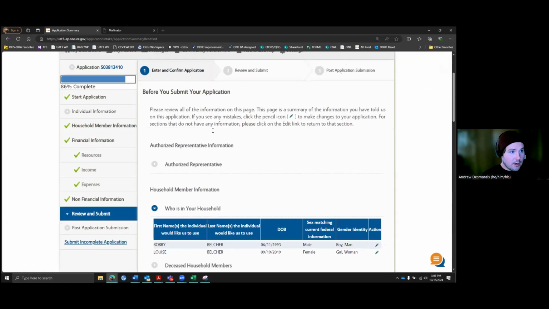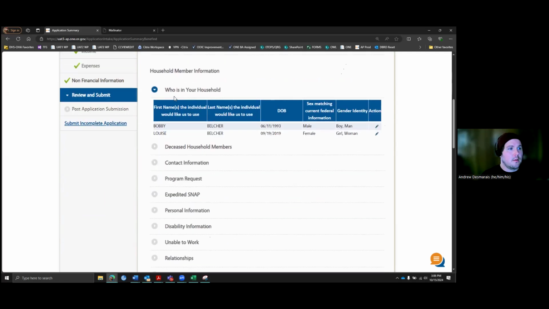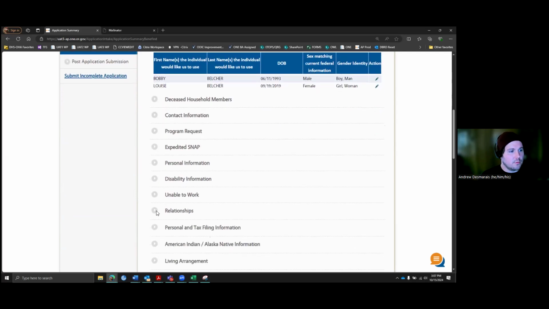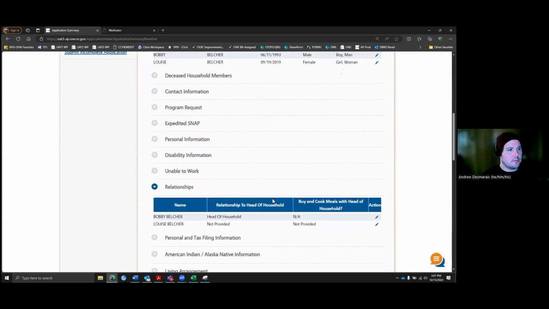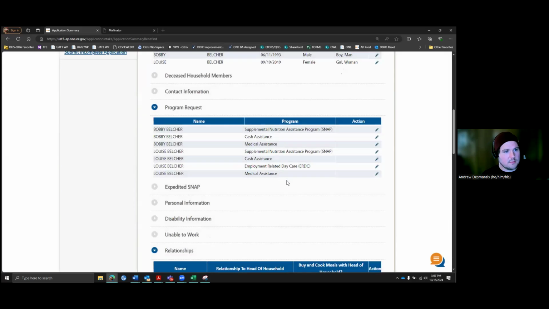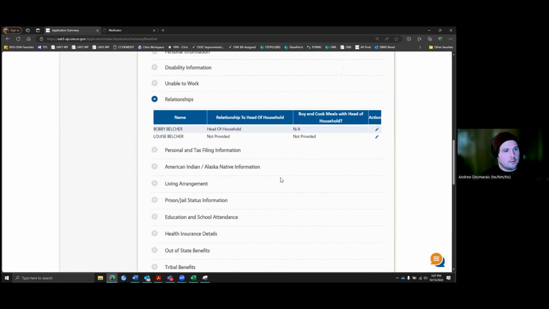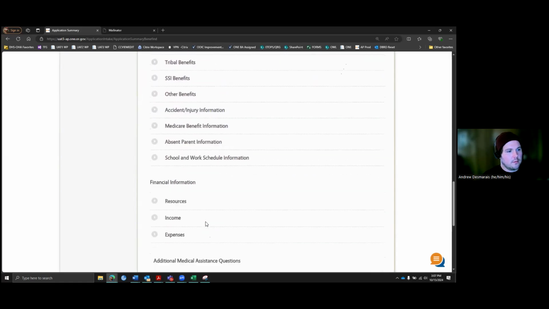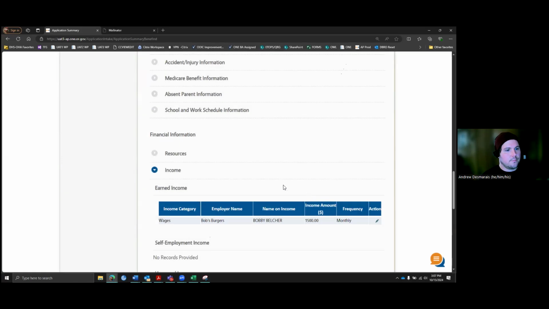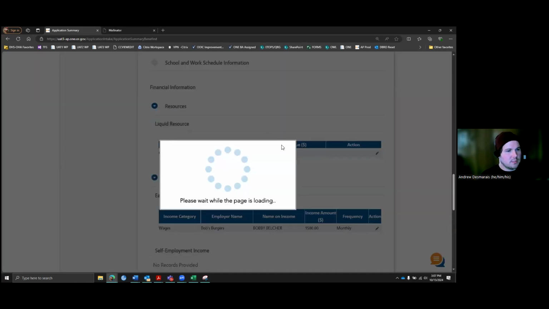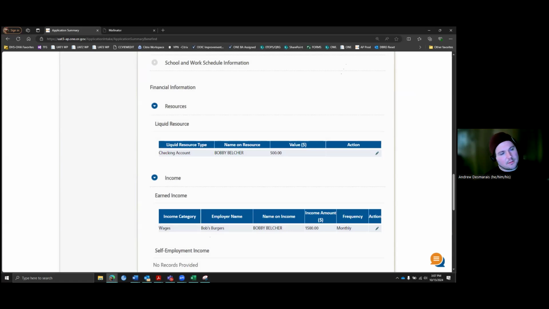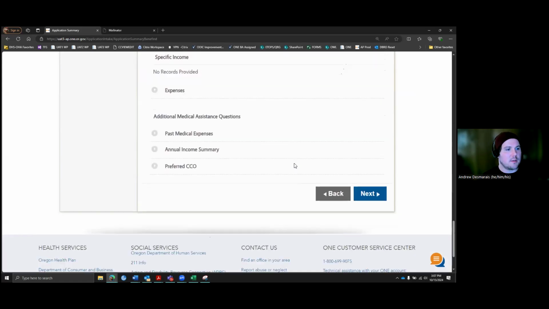And so now we're at the review part of the application. So we can review everything that we've entered on this application before submitting it. We can see who we've put in the household here. If we want to, we can review the relationships for the household, open that drop down, see what programs we requested, take a look at the income, resources, and all of these have an option to edit and go back to those screens and change what we've entered or add new information there before we proceed to submitting this application.